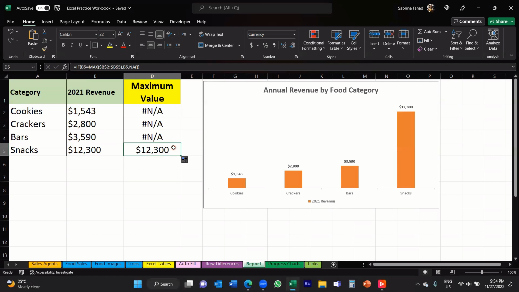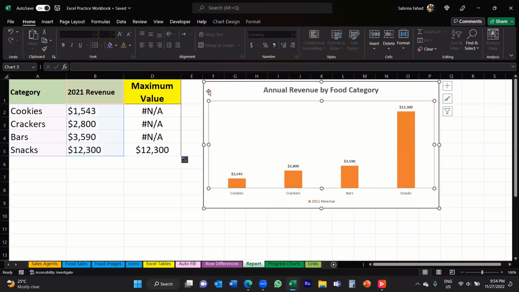Now, the next step you want to do is expand this chart to include this new column, which is column D in my case. So to include this new column of data, you would click into the chart area. You will then see in your data table a blue line, which is basically the cell range that you selected for your chart.